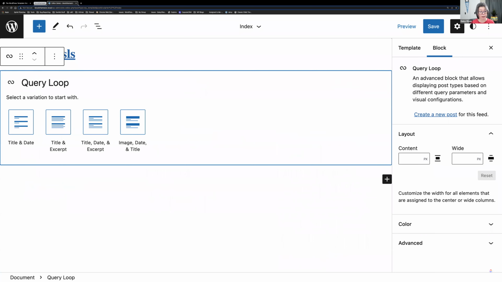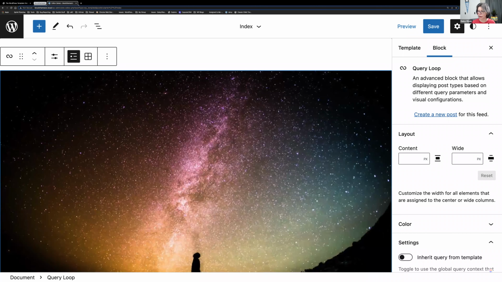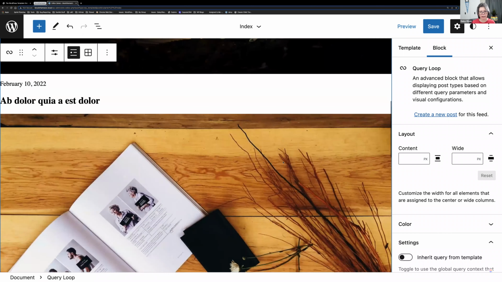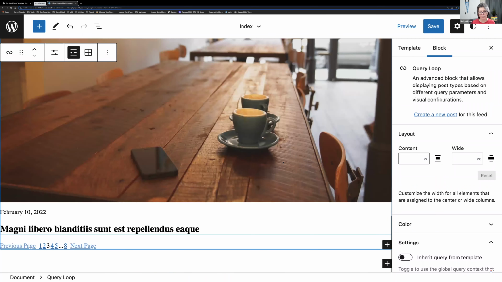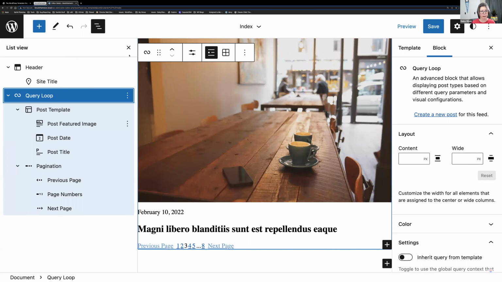But basically you say, do I just want the title and date? Do I want title and excerpt, title, date and excerpt, image, date and excerpt, image, date and title? So I'm going to choose image, date and title. And what that did is it's populated this with posts that are on my site and some basic blocks. So if we go back to the list view, you can see what goes in there.